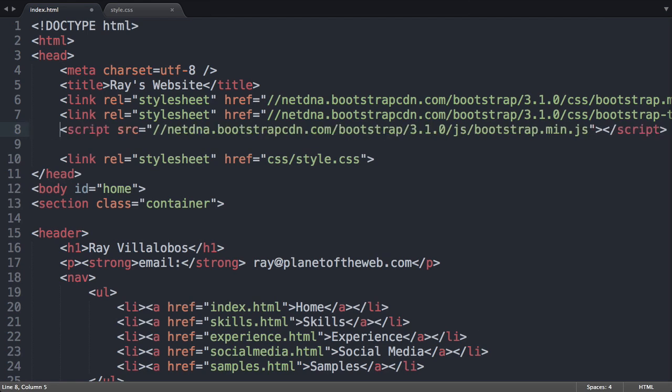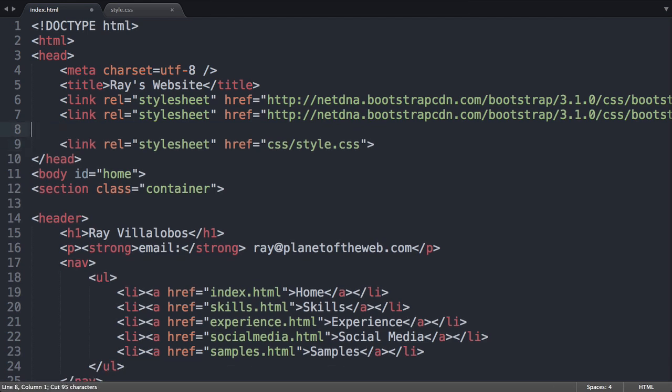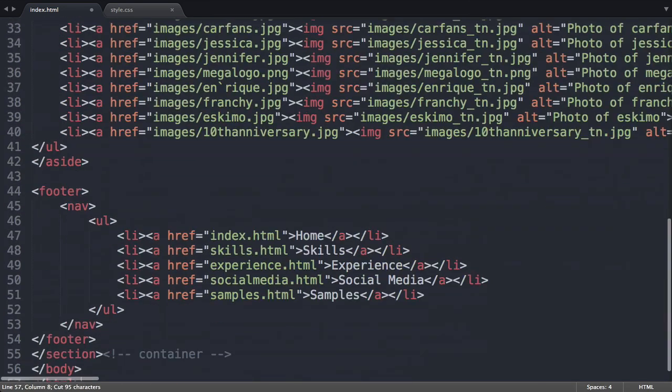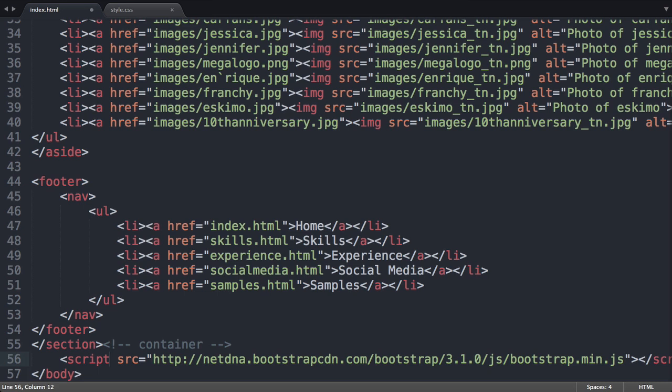Now, before I do anything else, if you're working on a local browser to preview this, you need to make sure you add HTTP: right here. And what I want to do also is take the script tag and put it at the very bottom of the page. So I'm going to go down here right before the closing body tag and paste that script tag right there.